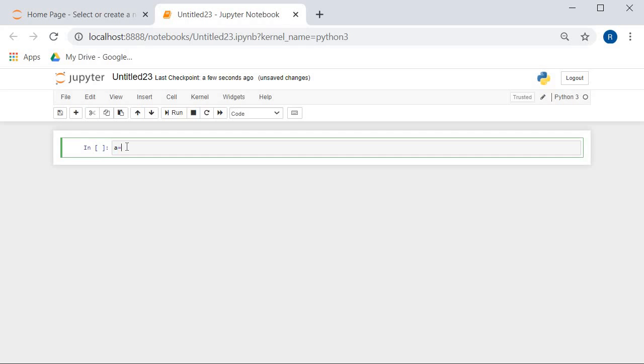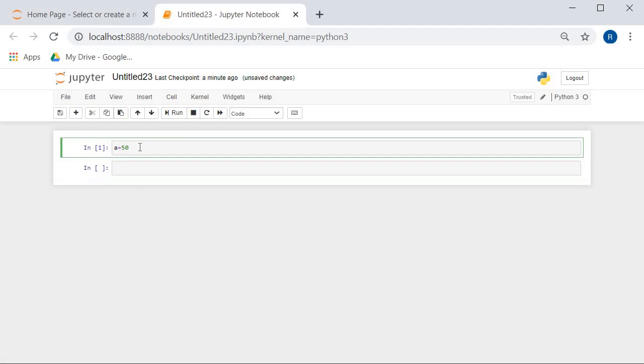So let's try to see it. For example, if I create an object A with a value of 50, I write A is equal to 50. In case I want to run this command, there are certain buttons on the top. We'll talk about these buttons in a while. But in case you want to run this particular command, click on this run button. Once you click on the run button, you can see this code runs successfully. It does not give you any error and you don't get any output either.